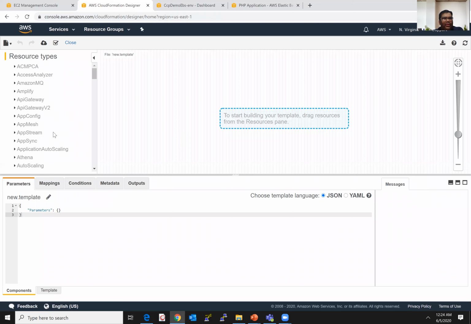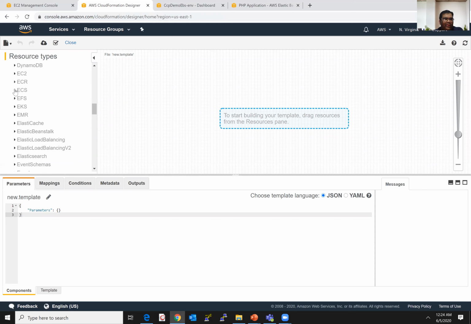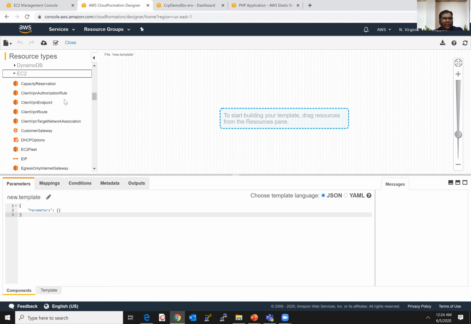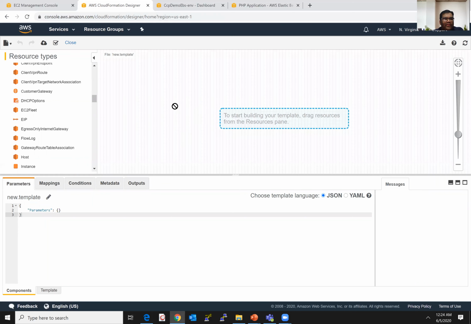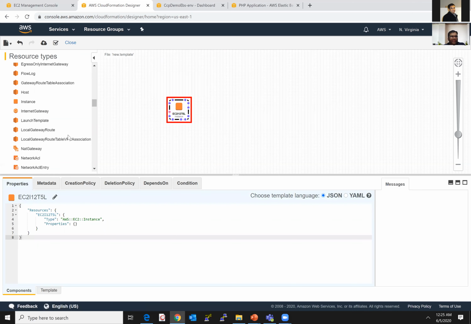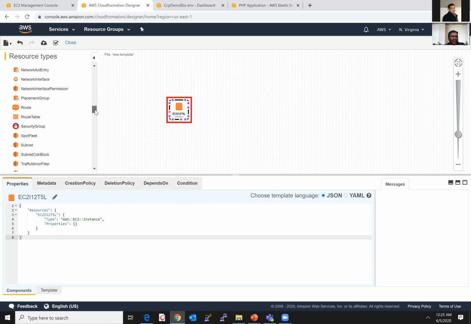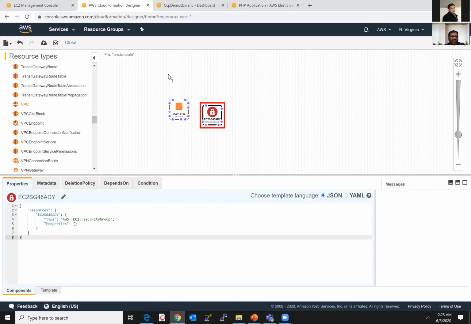So for example, here you can just pick what you need from all the resources. Let's say I need an EC2 instance. To start building your template, drag resources from here, that's what I'm doing. Okay, there you go. I drag an EC2 instance, then I need a security group for that instance. Then I need a VPC.